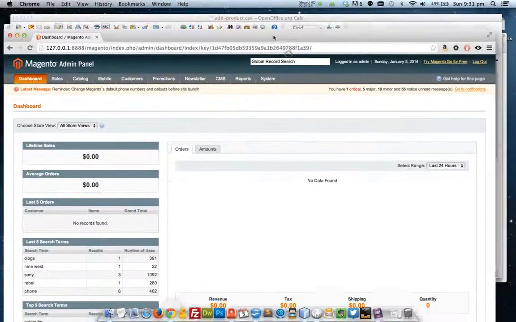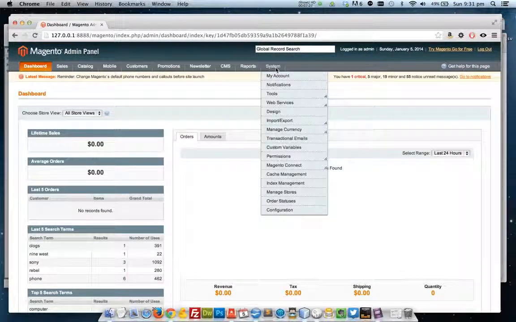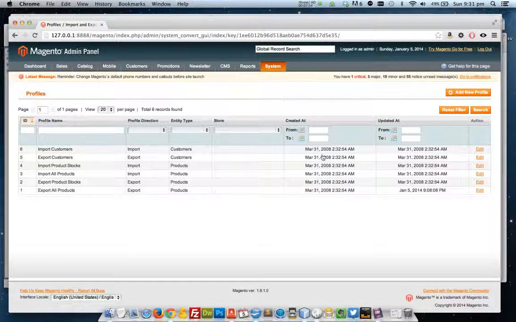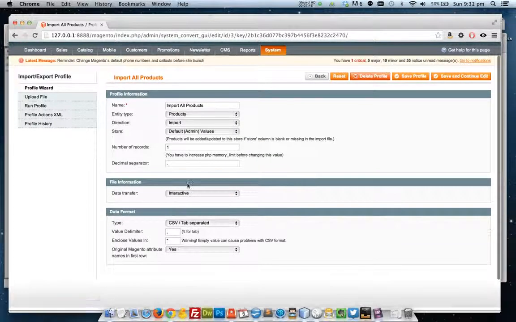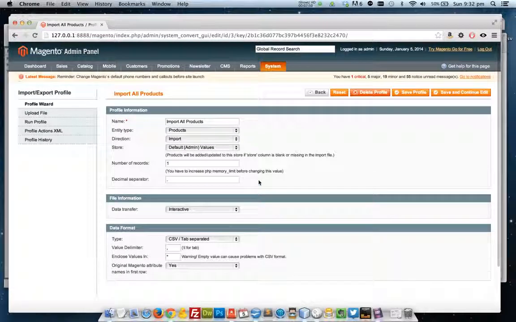Okay, so within the Magento admin panel, I'll go to System, Import Export, DataFlow Profiles, and then I'm going to go to the Import All Products profile. I know it says all products, but it'll only import the ones that I give it. You can configure how you perform your import if you want here. There's a few little settings. You don't normally have to worry about them too much. If you upload the spreadsheet as it is at the moment, it will import as you'd expect.